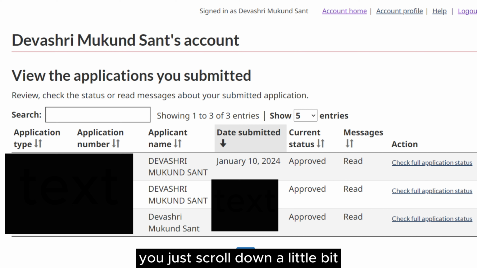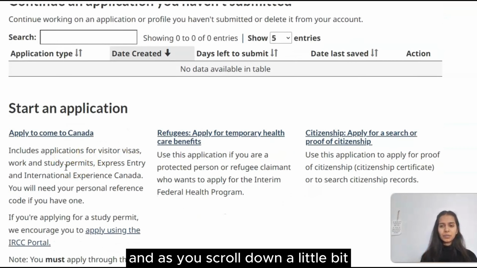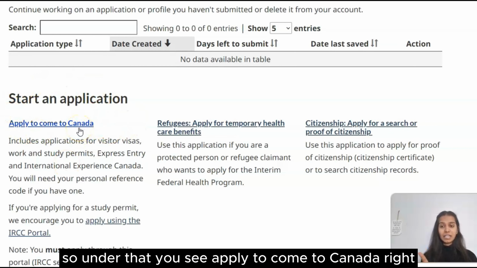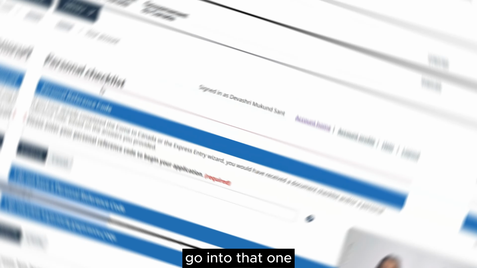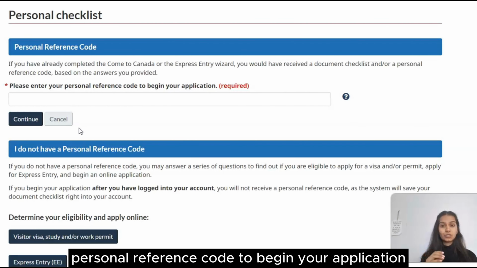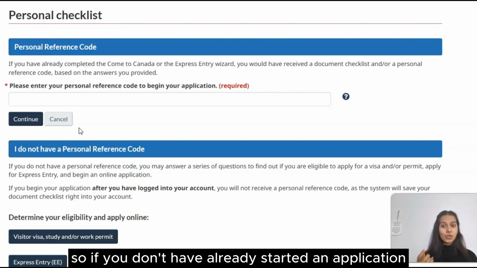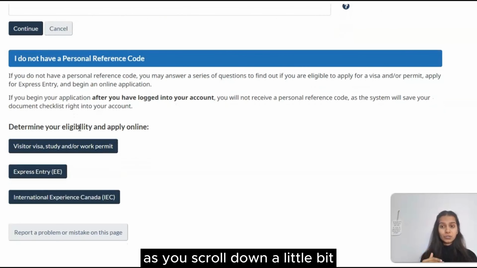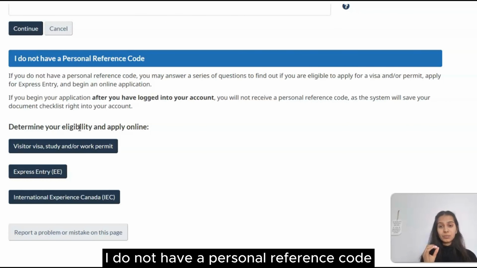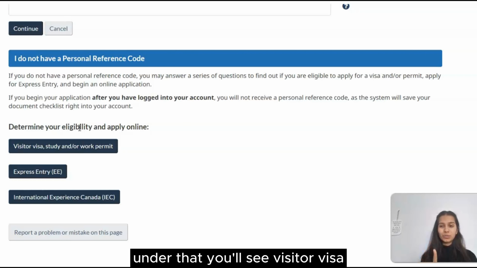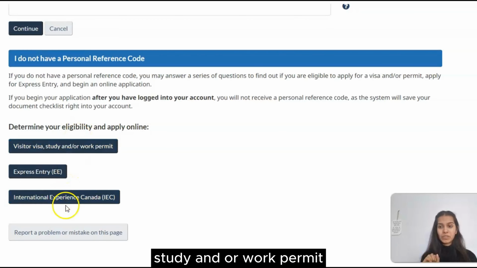To extend your study permit, you just scroll down a little bit, and you see start an application, right? Under that, you see apply to come to Canada. Go into that one. Then it says to enter your personal reference code to begin your application. If you haven't already started an application, that's not where you go. As you scroll down a little bit, you see I do not have a personal reference code, and under that you see determine your eligibility and apply online. Under that you'll see visitor visa, study and or work permit. So that's where you go.